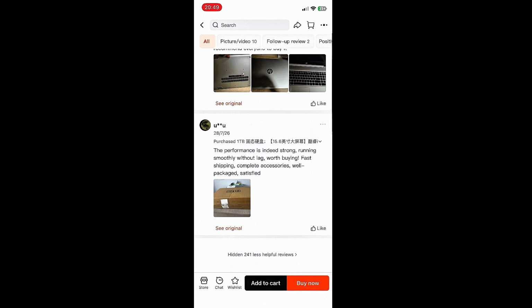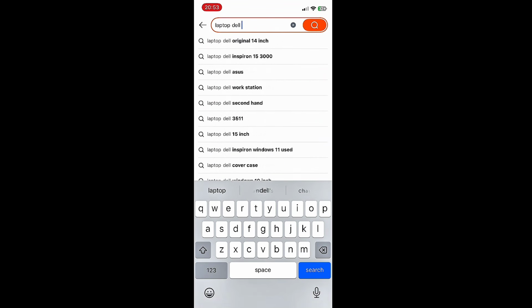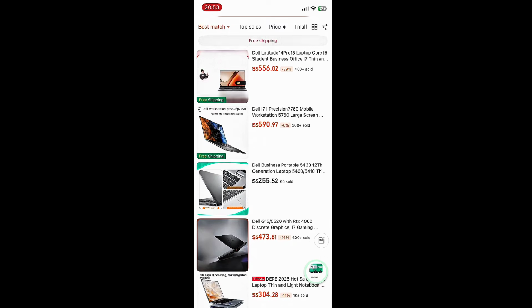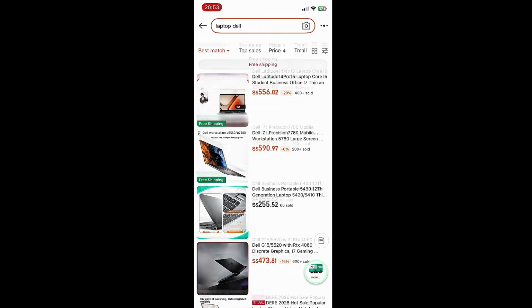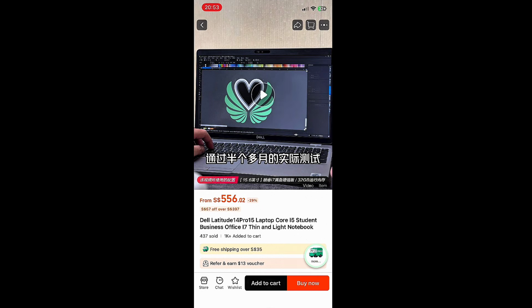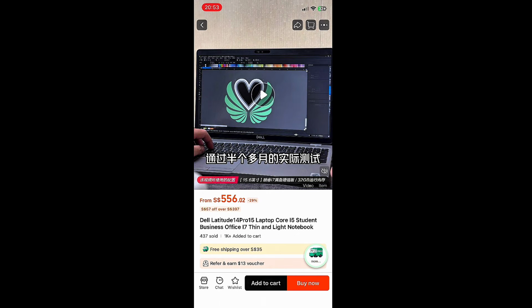So now let's check for a different brand of laptop. Let's check for Dell laptop. A lot of Chinese suppliers selling Dell laptops showed up here. What you do is you just select the supplier you want, and also make sure the supplier is legit by checking for the reviews, repurchasing rates, and many others. Then after that, you compare the prices with other suppliers and see which price is best for you.